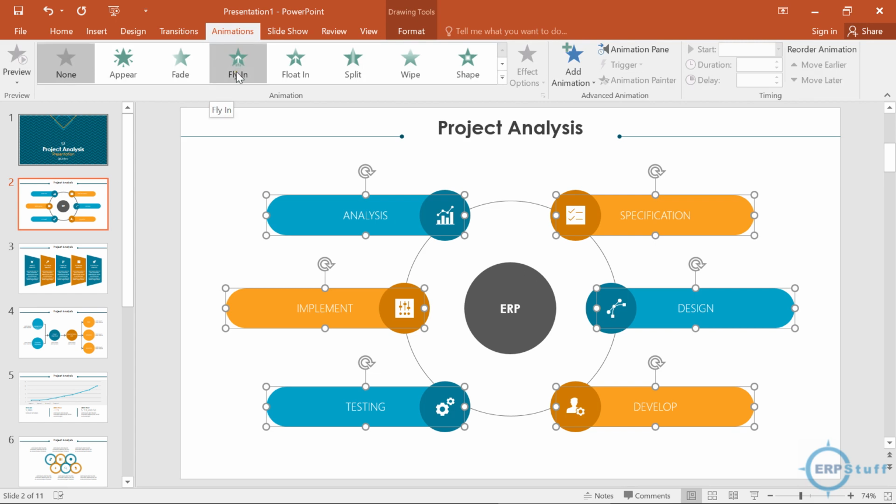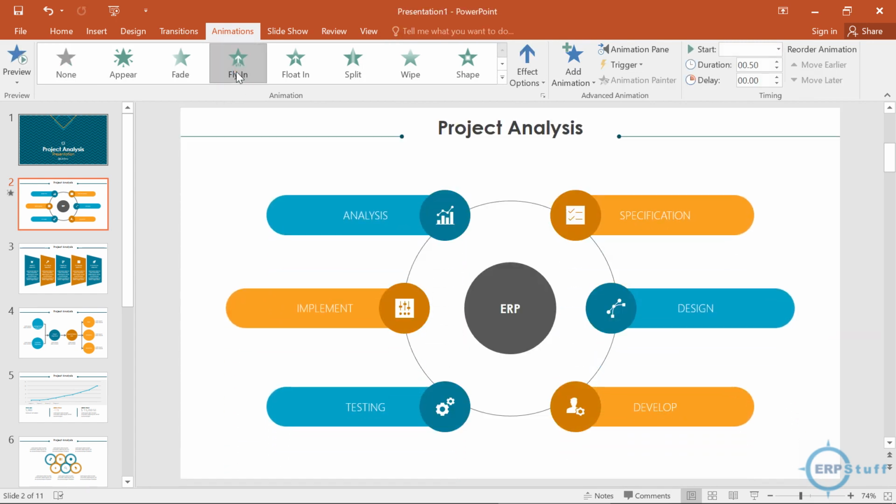So let's say I choose fly in. If you see, all 6 came together, and all have sequence number 1, which means they will all come together. So after clicking fly in or any other animation, I have to click here. The start should be based on what? I will say click. So for each click, another object comes. Now you see my sequence, 1, 2, 3, 4, 5, 6. It is ready.